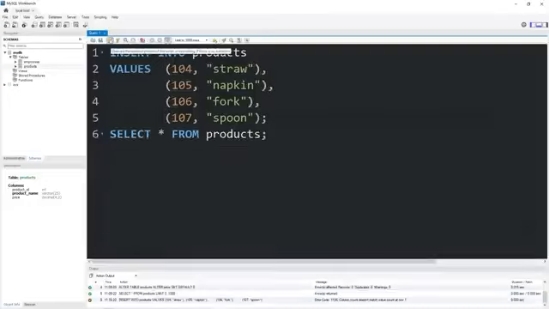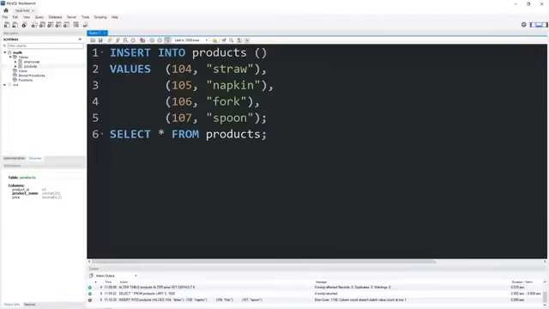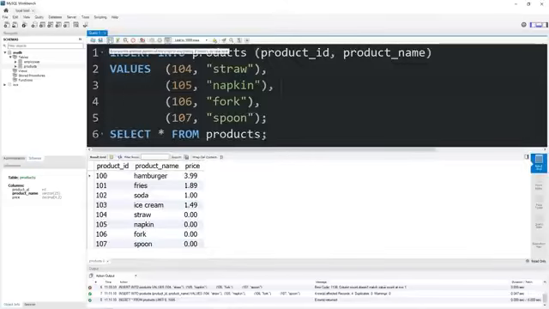When I execute this statement, the column count doesn't match. So when we insert into products, we will list what we're inserting explicitly, the product ID and the product name. After our table name, within parentheses, type product ID, then product name. Now this should work. Yeah, and here's our products table. With our 4 inserts, all of the prices were set to 0, and we did not need to explicitly state that this time. If you don't specify a value, you'll use whatever the default is.